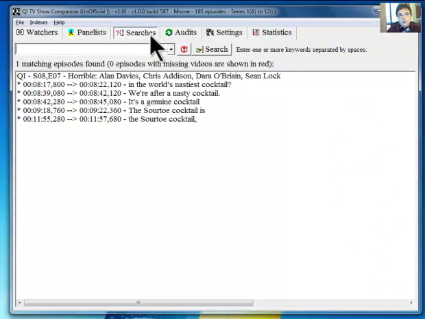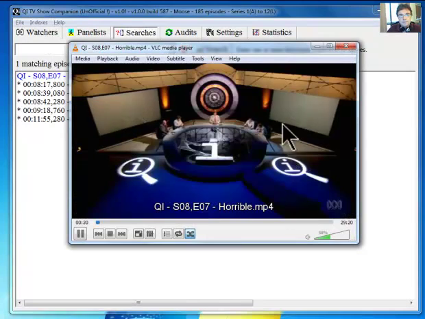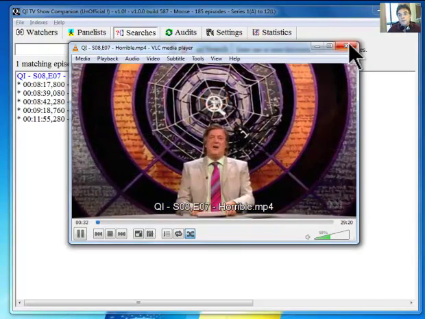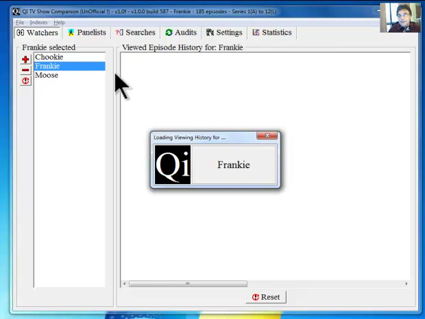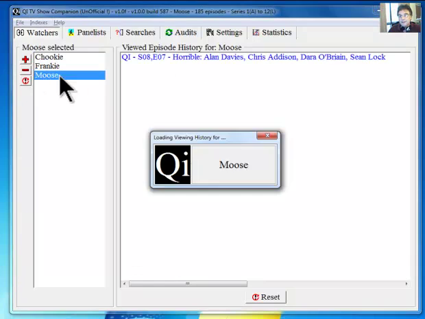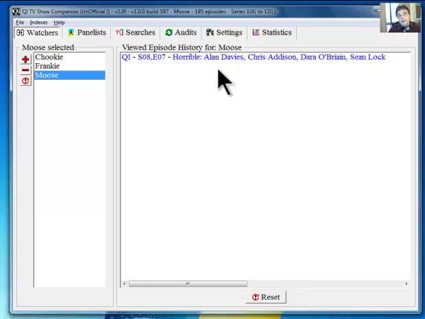Let's now watch that episode. Okay, so Moose has now watched that episode. Let's go back to watchers, and it appears in Moose's list of watched episodes. If we click on Frankie, he hasn't watched anything yet. If we click on Moose again, there's his watched episodes. Okay, so I could have watched dozens of episodes and they would all be listed there.